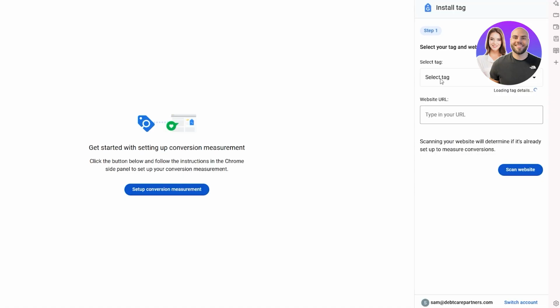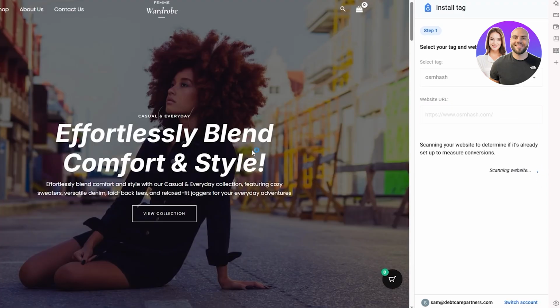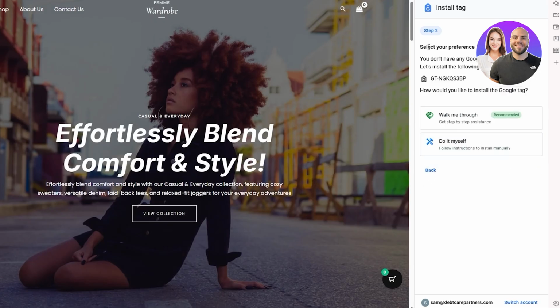Select tag over here, so we have that there. Yep, and add the website, which is this one. Click on scan website, which is, there we go. That's the website right here. Scanning your website to determine if it's already set up to measure conversions. All right, it says right here, select your preference. This is our tag right here. All right, you don't have any tags on your website. Let's install the following tags.